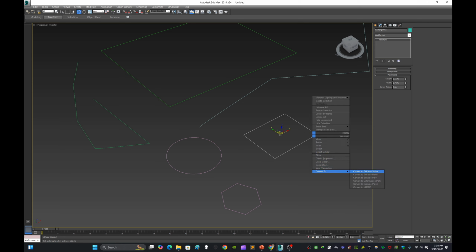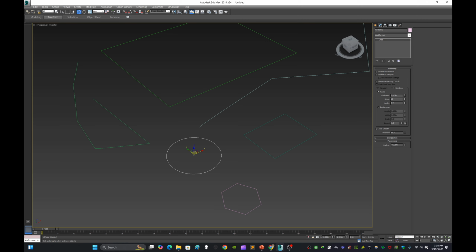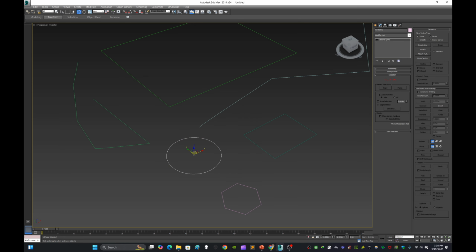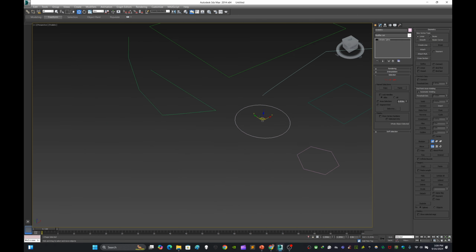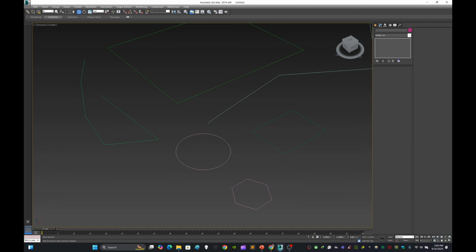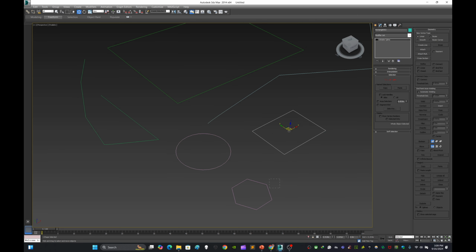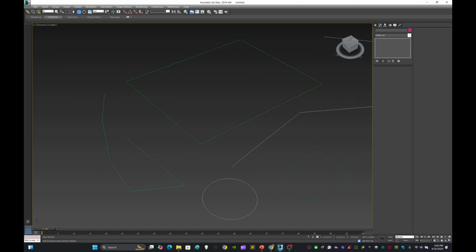convert to the editable spline, convert to editable spline. Okay, you see here is their modifier. You just go and convert to the editable spline. Okay, convert to the editable spline. Yeah, okay, you see now all these shapes are converted to editable spline. So I will explain in a moment why we are converting this one.